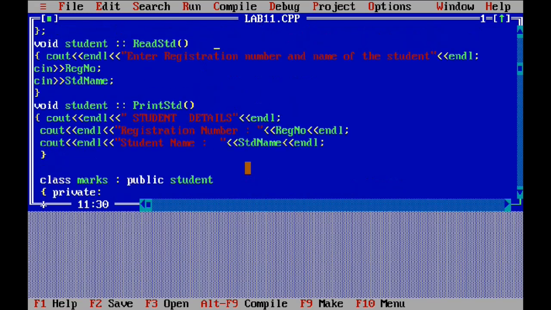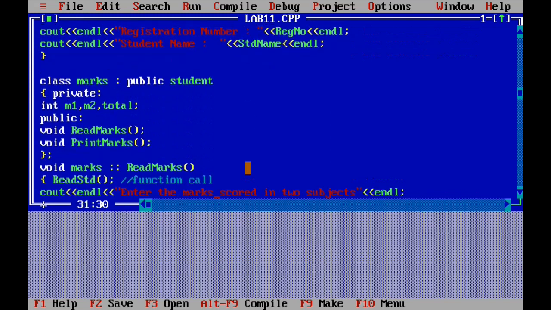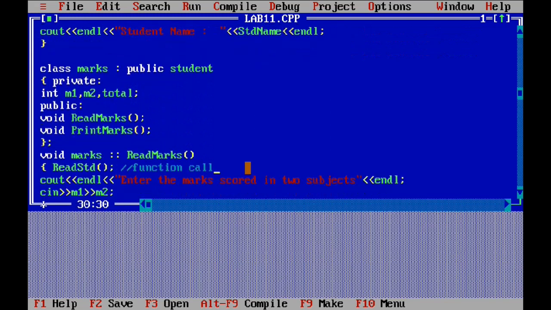And then you take in the registration number and name of the student. So instead of calling it in main, I'm calling it in the read marks function, and I will call the read marks function in main, which in turn will execute read std. So read std, going first line, when the read marks function gets executed, the read std function will get executed, which will ask the user to enter the registration number and name of the student, and you are going to take in those values.